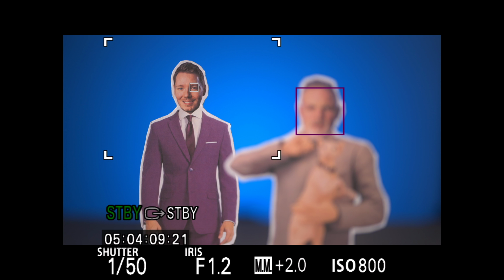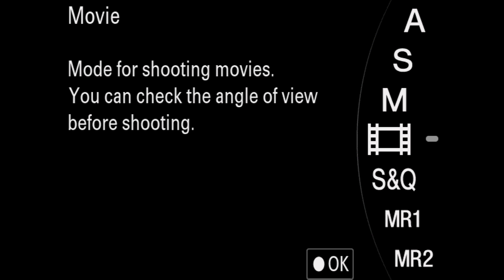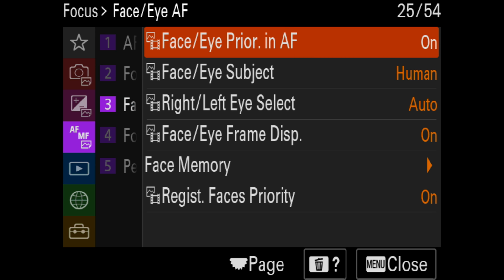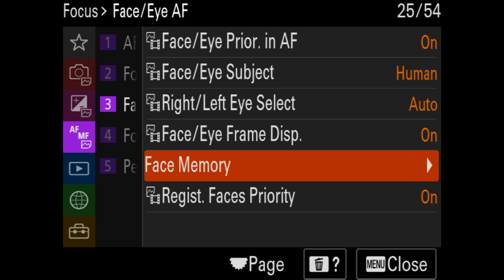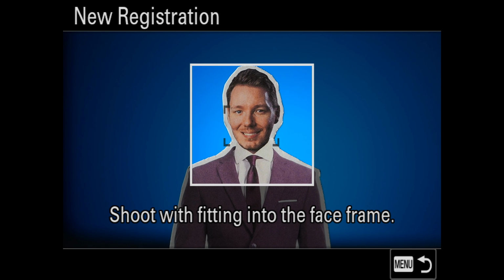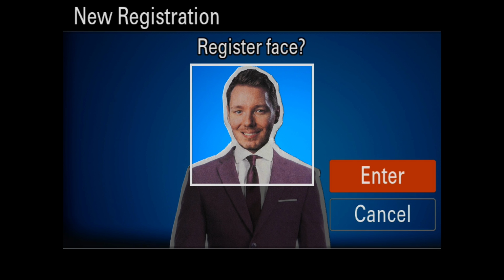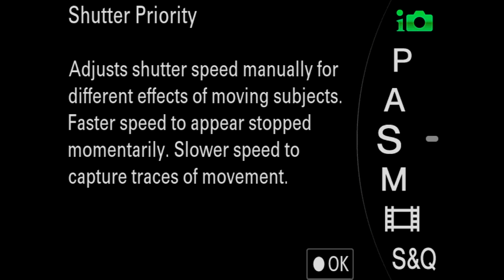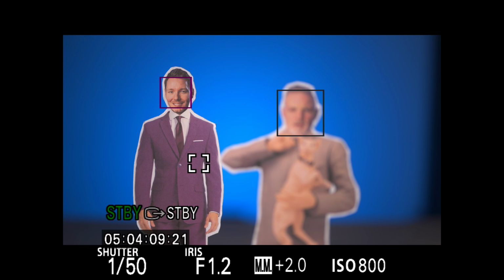So let's go ahead and register his face in the same way. So we'll go back into photo mode, and then we're going to go into the menu and choose Focus, Face Eye Autofocus, Face Memory, and then choose New Registration. Then we're going to frame Gerald's face and press the shutter button. Once captured, press Enter. Now when we go back, Gerald looks a lot happier in his purple box.